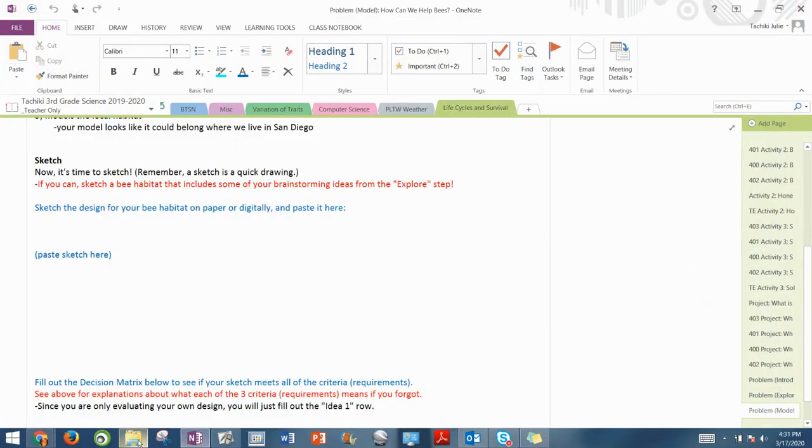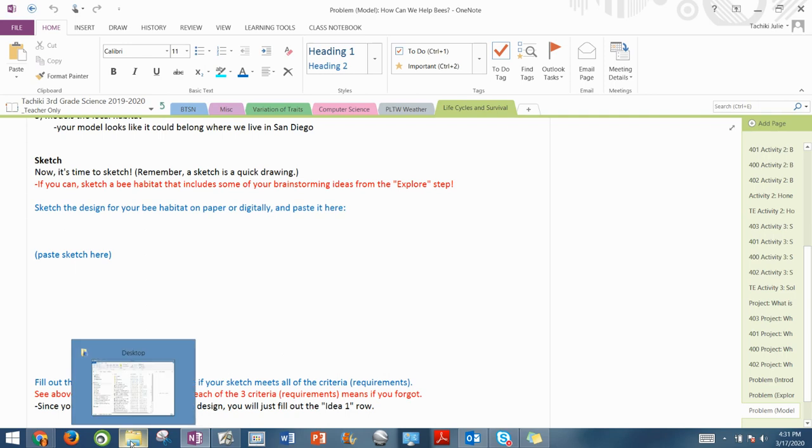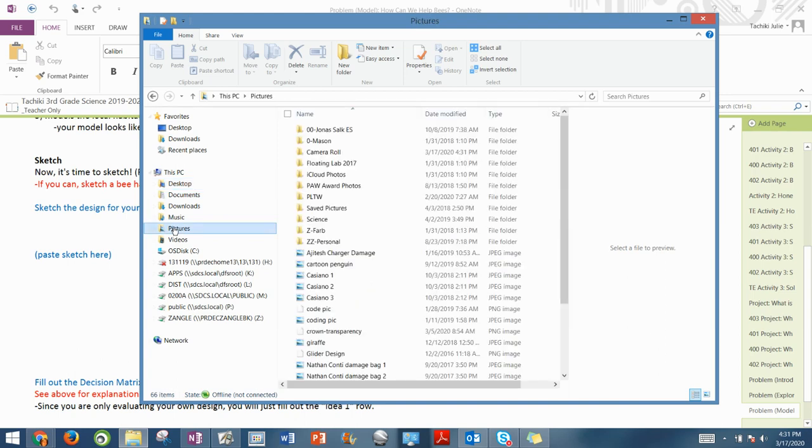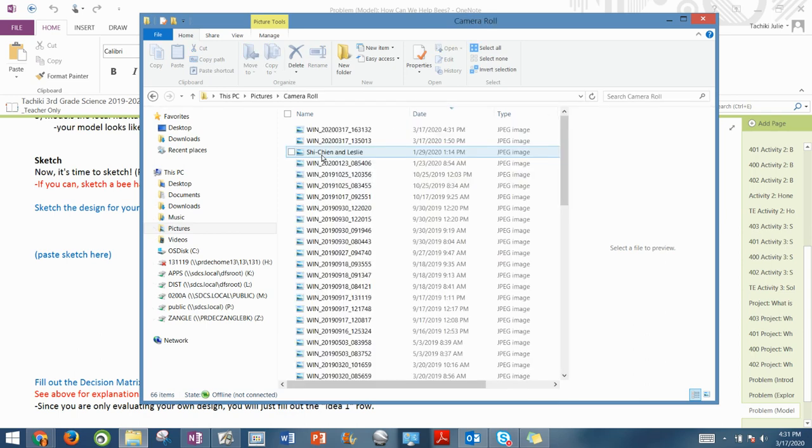And I'm going to head to my file explorer down at the bottom here. So I'm going to open that up. I'm going to find on the left under This PC the pictures folder. And then from the pictures folder, I'm going to go to the camera roll. And files are set up in the camera roll by date.